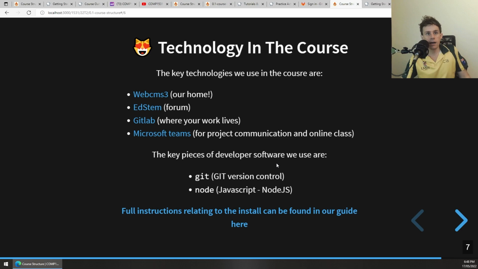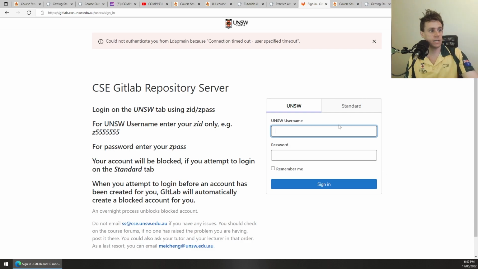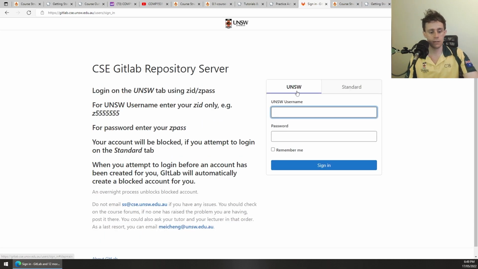And then finally we have GitLab. It's very hard to explain without starting the theory of the course, but GitLab is a place where our content is kept. It's where you go and do all of your work for the course. So it's basically a website. This is it here. There's a link to it.